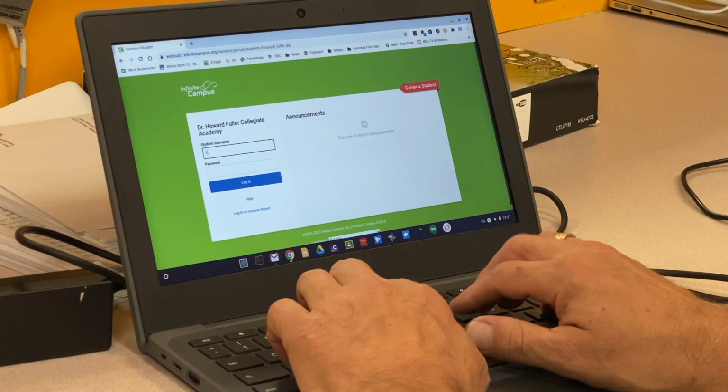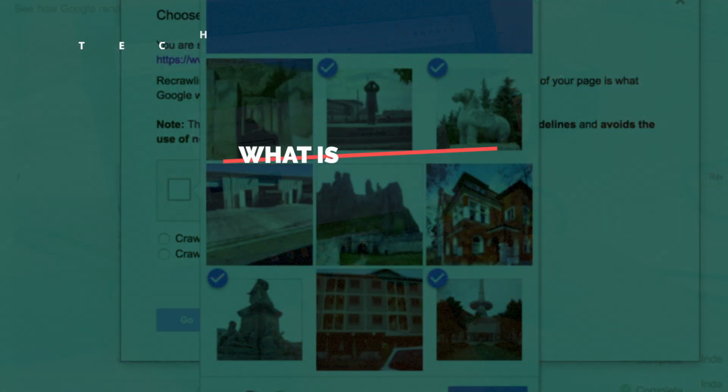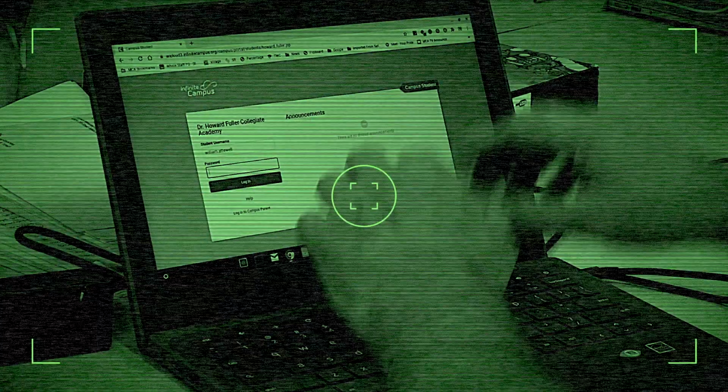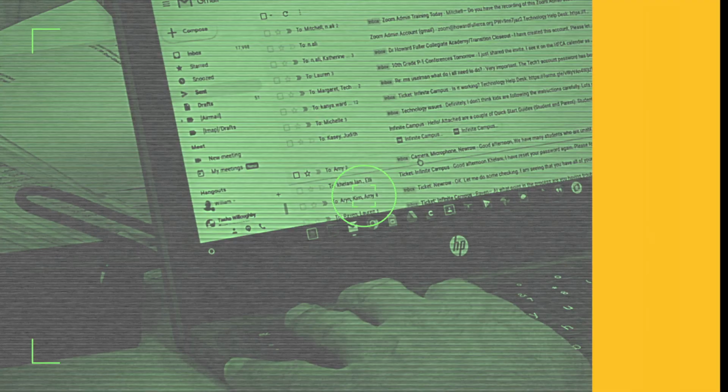Next, we're going to have to complete the CAPTCHA. What is a CAPTCHA? A CAPTCHA is a little puzzle or grid of pictures. It's to prove you're not a robot, and it's there for security reasons.